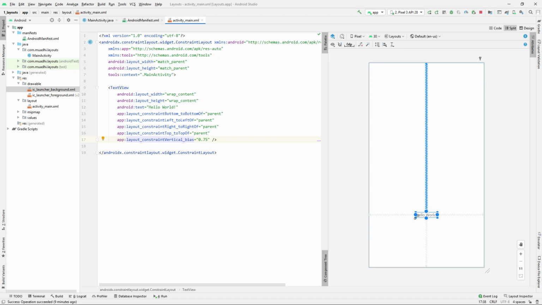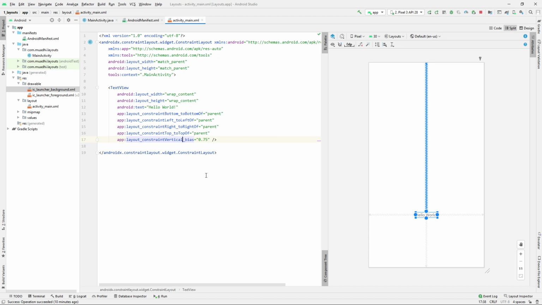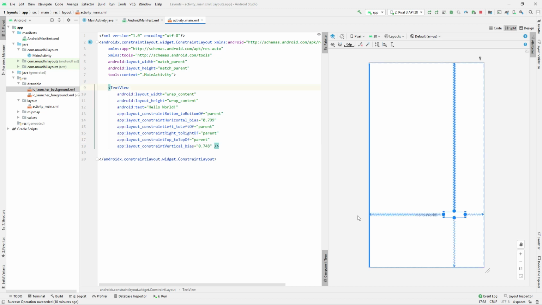If you have the vertical bias, it will make sure that it's always 75, even though we change the layout to landscape. It is within, but it is at the bottom. If we change to portrait, it is within, so that's what we call the bias. So you have the vertical bias, and you can guess the next one is the horizontal bias. You see?